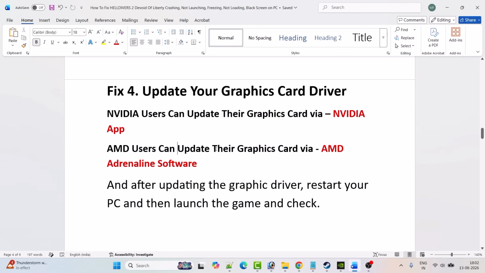Similarly, AMD users open the AMD Adrenalin software and look for graphics card driver update. If there are any updates available, then download and install them. And then after updating your graphics card driver, just restart your PC and then launch the game and check.